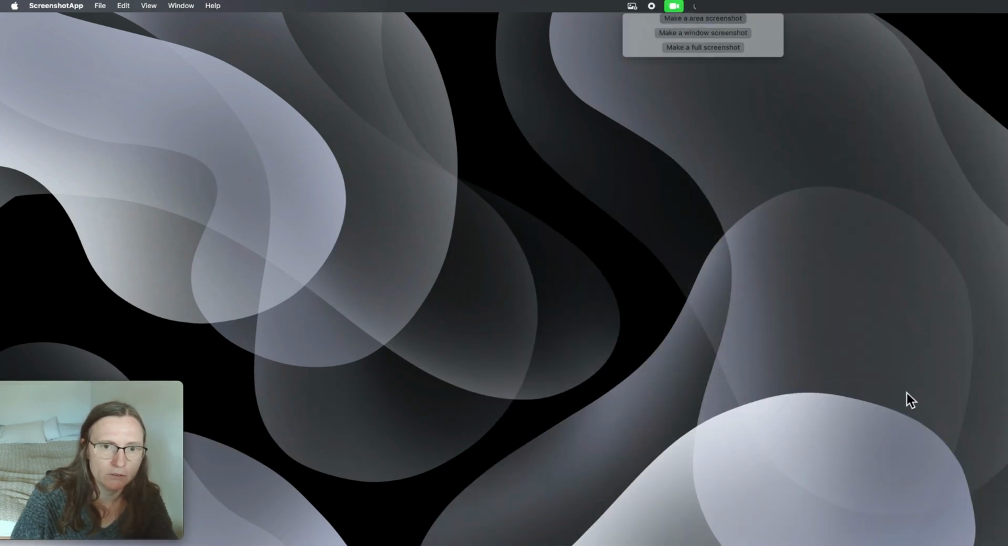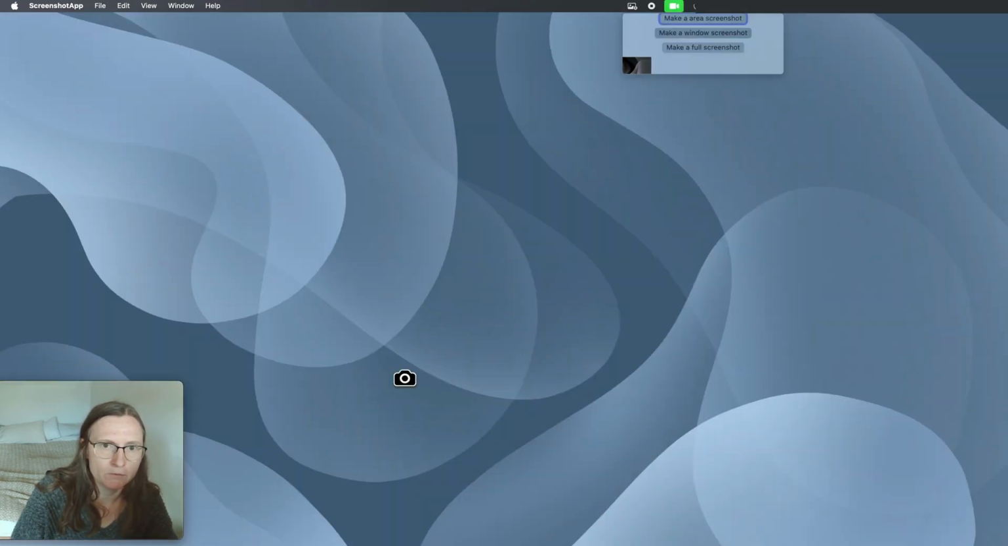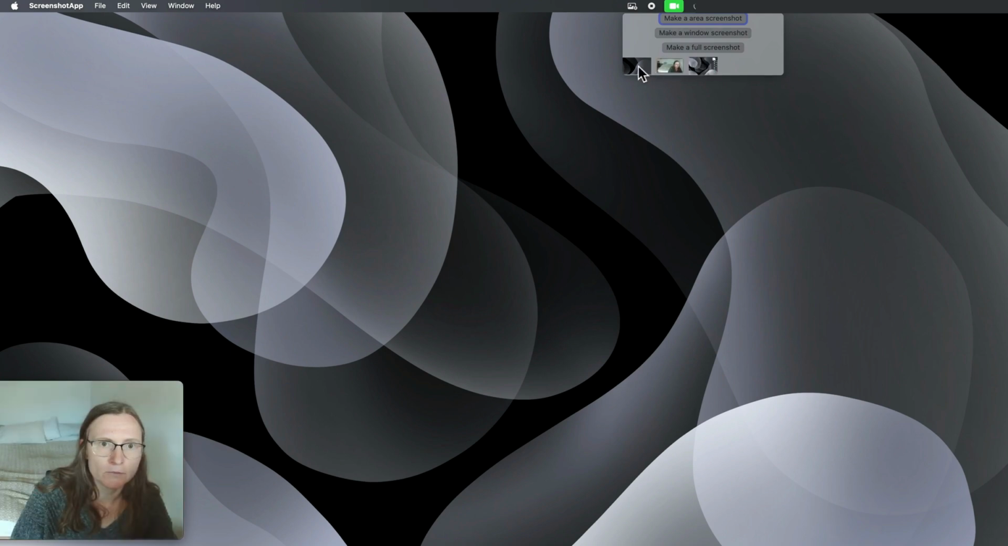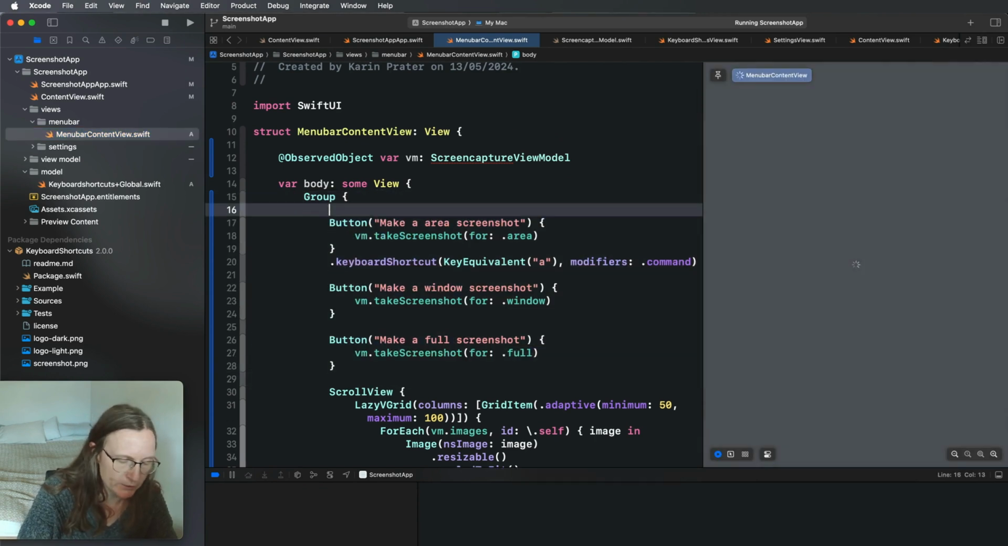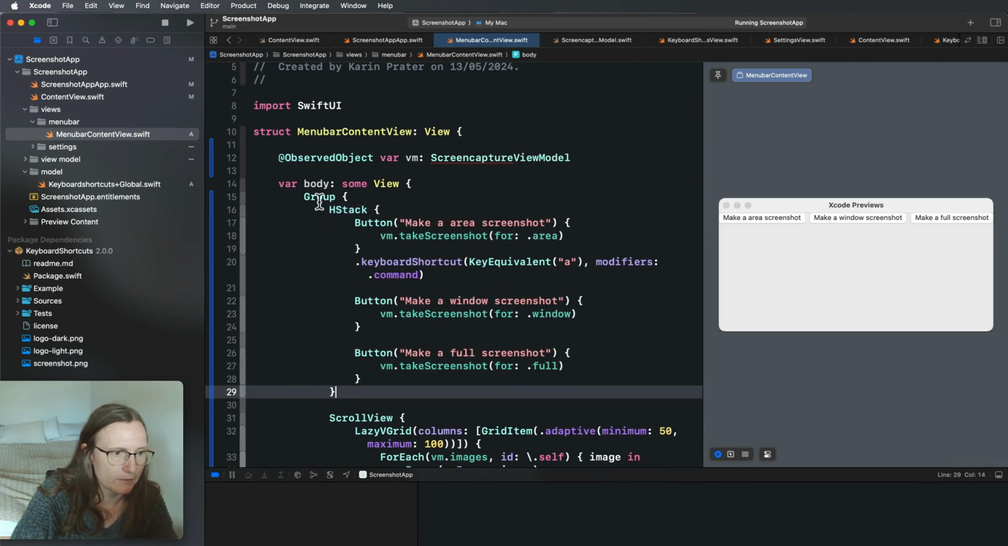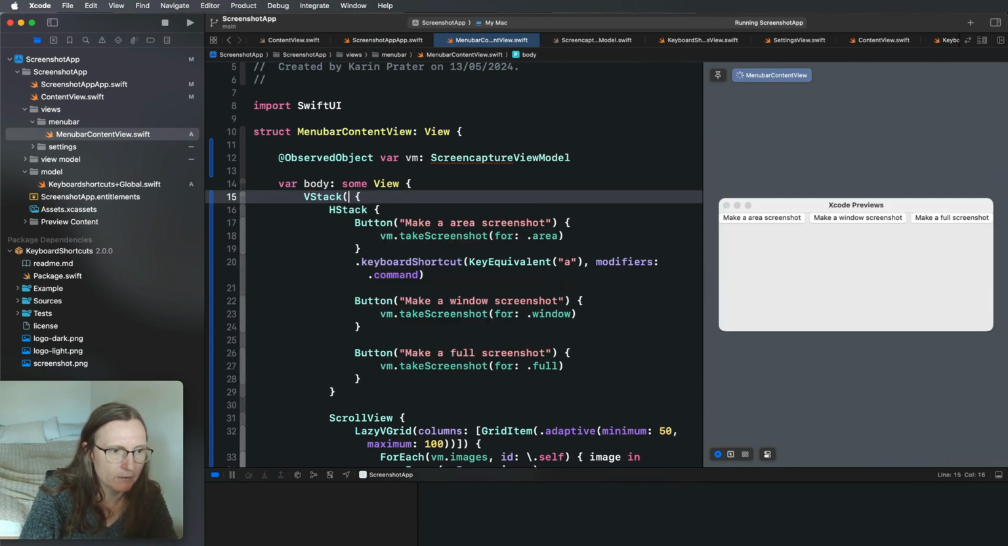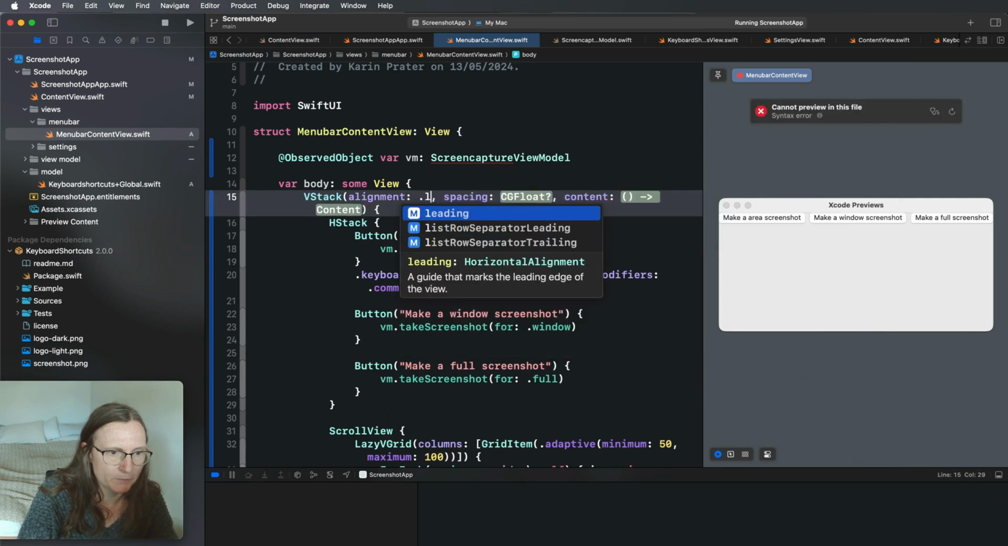Okay, take a screenshot and you see it coming up here, or the full one. And then because I made them draggable, I can still drag them around. Not the nicest layout for now. So let's say I'm adding my buttons below. So these three buttons should be below in an HStack as I had before. This is in a VStack with alignment and spacing.